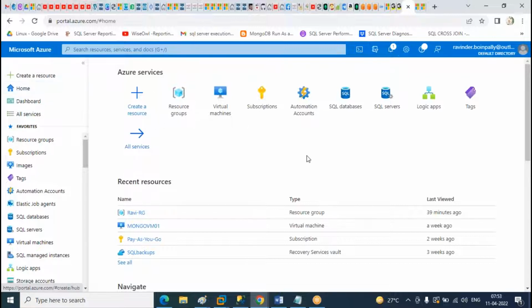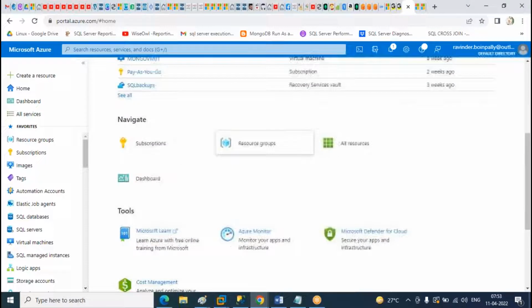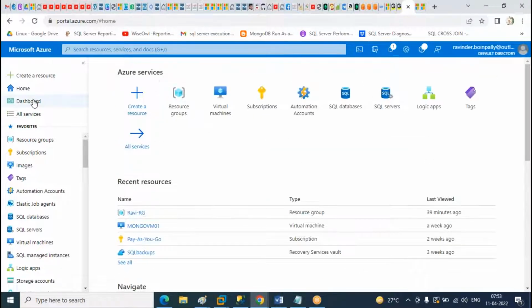Homepage. Under homepage, this is basically all a static thing. Whatever you recently used will pop up here anyway, but there's nothing much to talk about on the homepage.